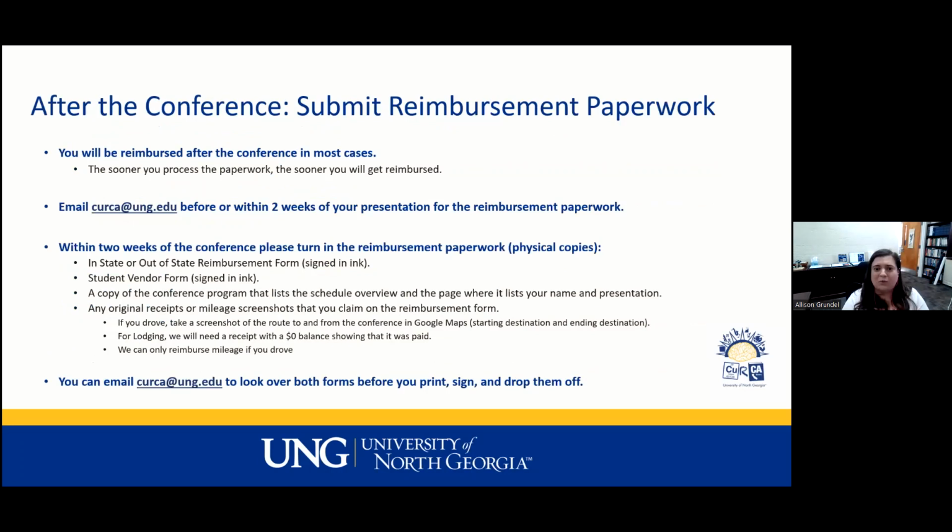So overall, you'll be reimbursed after the conference in most cases. The sooner you process paperwork, the sooner you'll get reimbursed. Again, email us at curca@ung.edu. You can email either before or within 2 weeks of your presentation, so that I can send you the reimbursement paperwork. I'll also send you instructions on how to fill out the reimbursement paperwork. But overall, we like to reimburse you within 2 weeks of the conference.